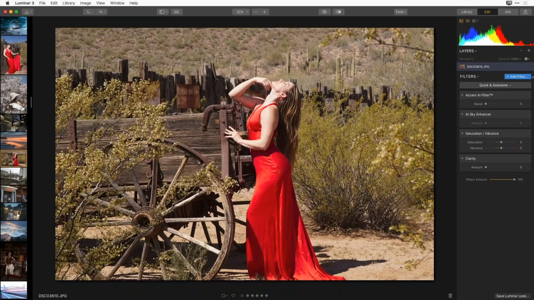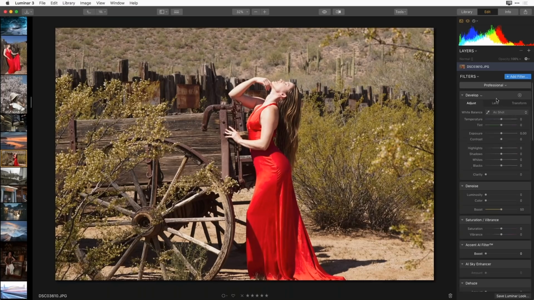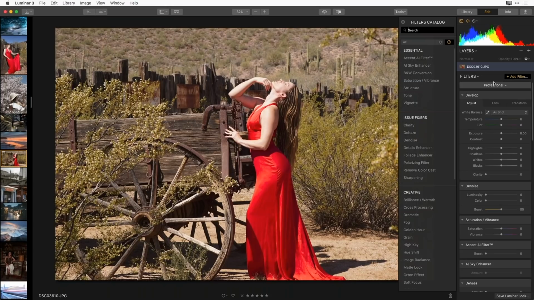So now we're ready to actually start editing. And I wanted to revisit one of the things that make Luminar unique, which is the idea of workspaces. A lot of times, folks just want to use a handful of filters and make their pictures better, whether it's the professional workspace or the Quick and Awesome. And each of these workspaces will open up a set of filters that are pre-designated without any adjustments to them. So I don't have to keep bringing in individual filters.